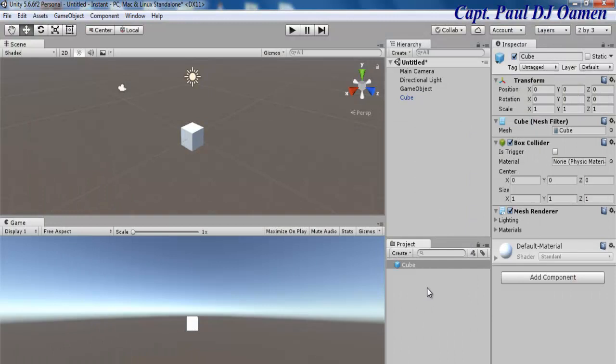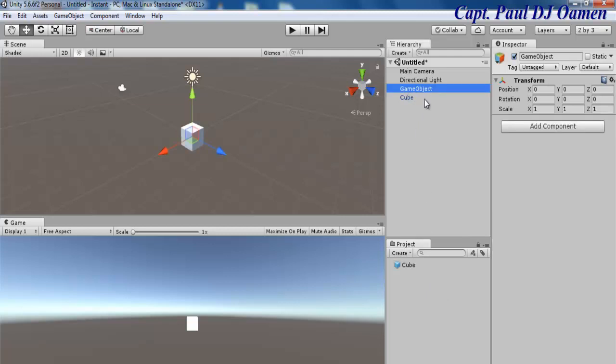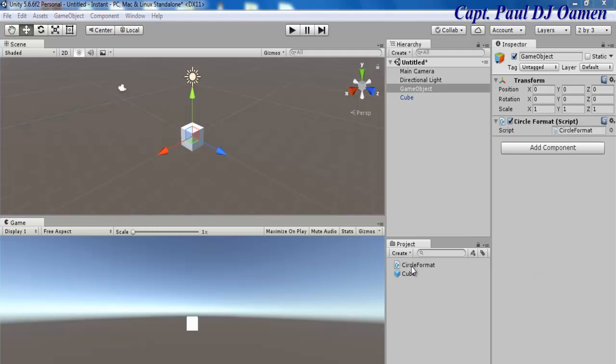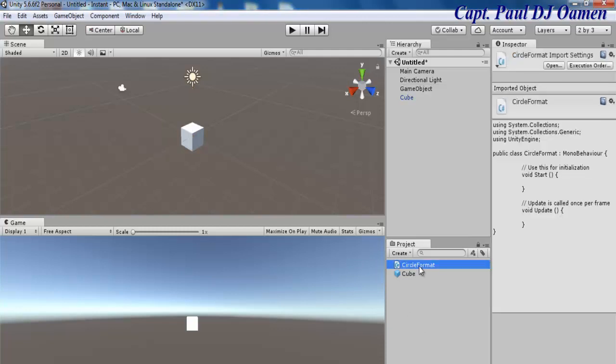Now back in my own development area, I will select the game object. Once my game object is selected, I will click on Add Component. The component that I want to add is a script, and I'm going to make sure it's C#. I'll give that a name, let's just call it circle format, and click on Create and Add. Now circle format is ready.